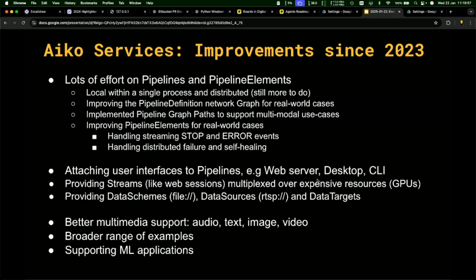And you want to be able to have streams like web sessions. So if you've got a GPU, you want to have multiple streams come through that GPU. If you've got a lot of users, you can't have one GPU per user. So you need to be able to multiplex and demultiplex streams. You need to handle things like data sources.